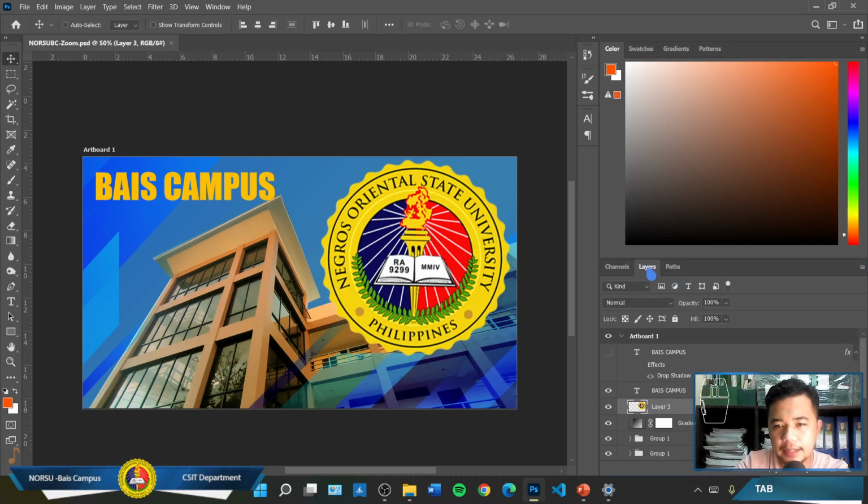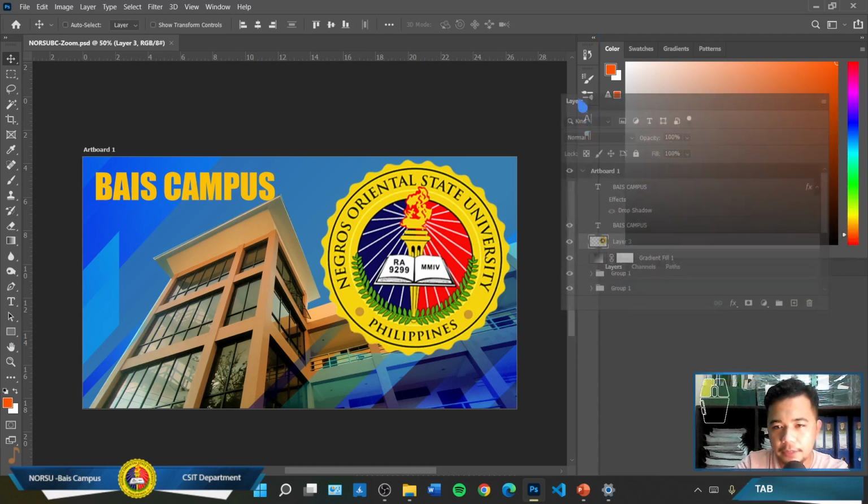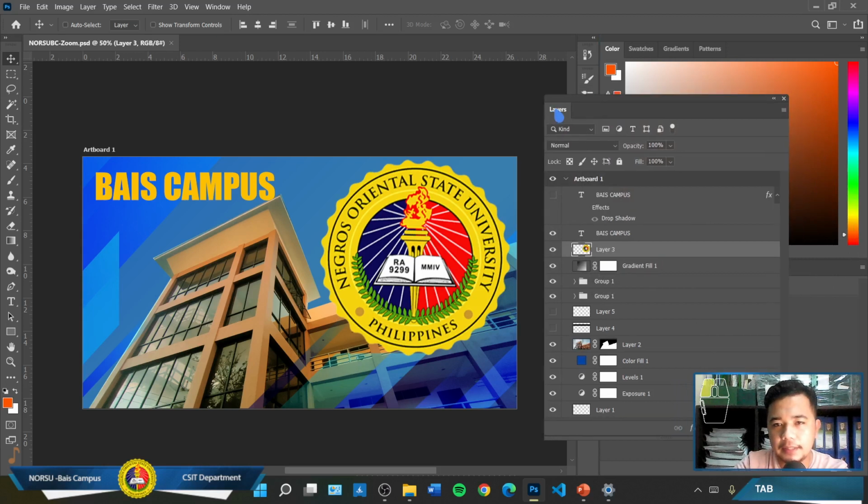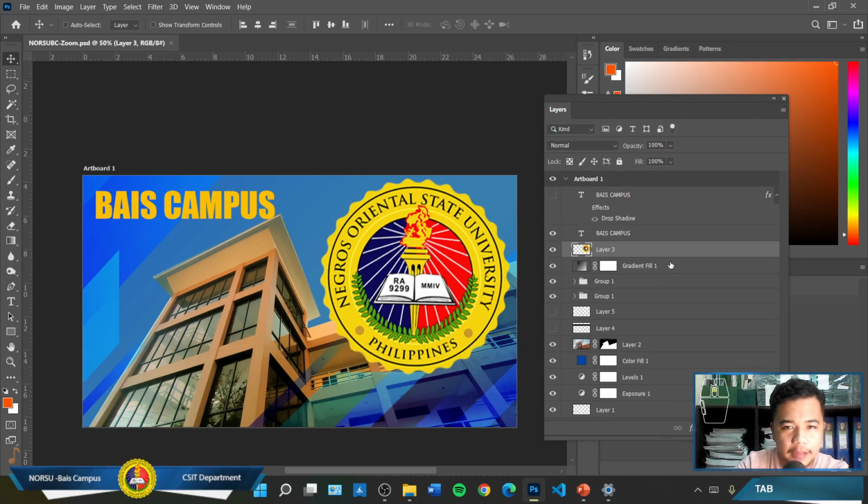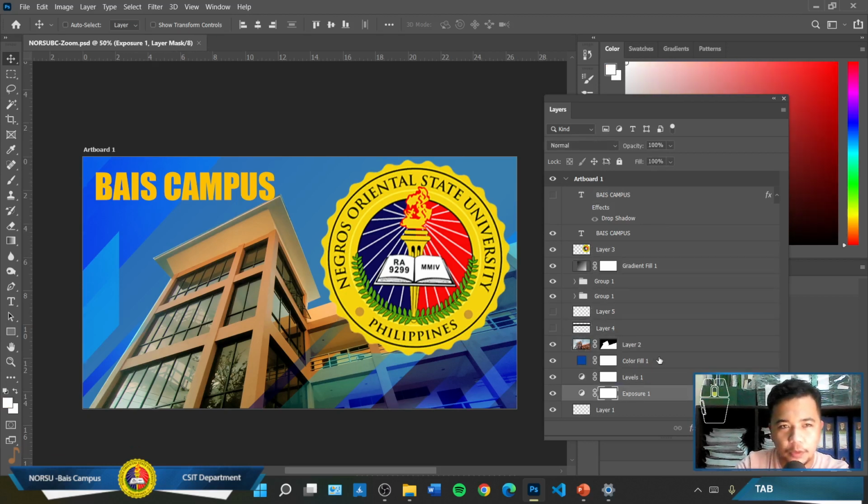And this is the layer. So let me move it so we can see it separately. So these are the layers that I have added to create this composition. Each row represents the objects that I've added to this composition.